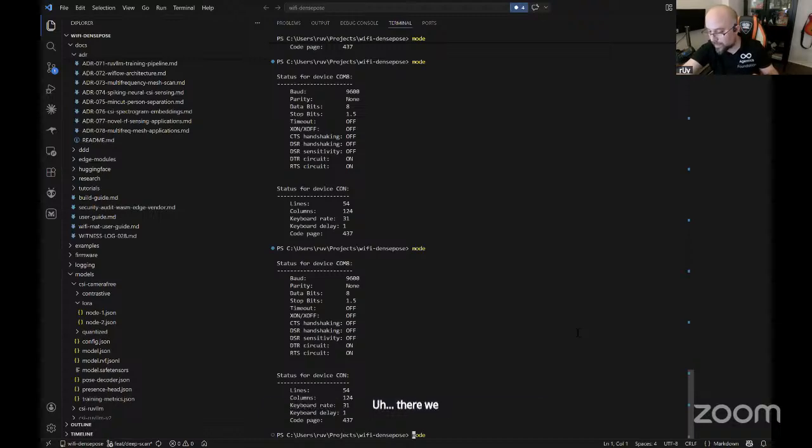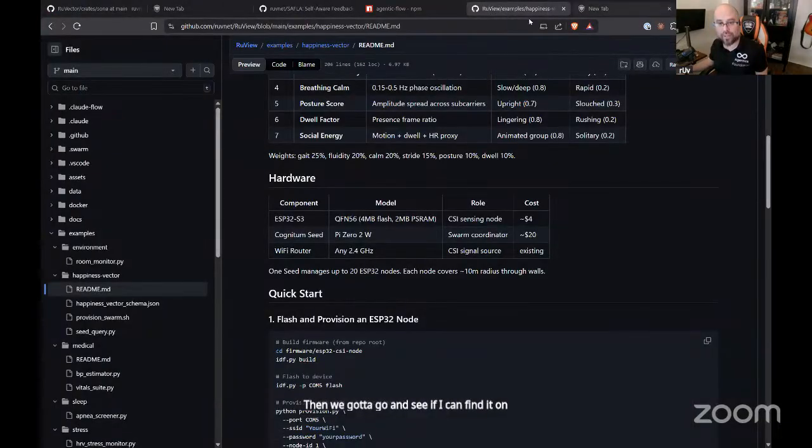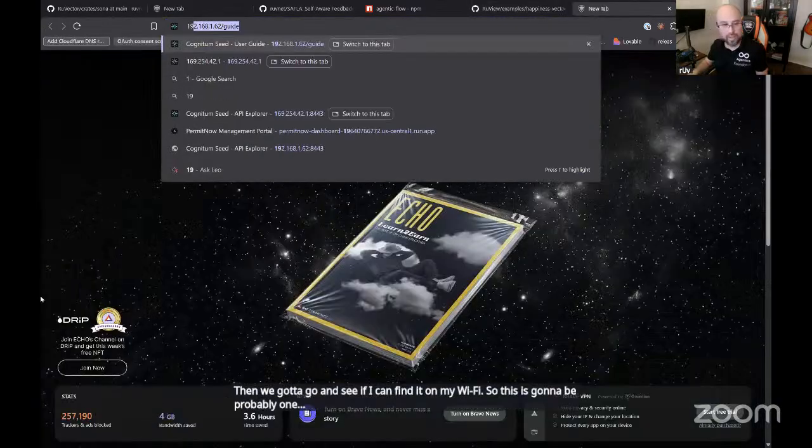Here we go. Maybe this one will work. All right. There we go. So this, and you can use the GPIO as well. Now what I need to do, because I think that's on a Wi-Fi mesh, then we've got to go and see if I can find it on my Wi-Fi. So this is going to be probably 192.